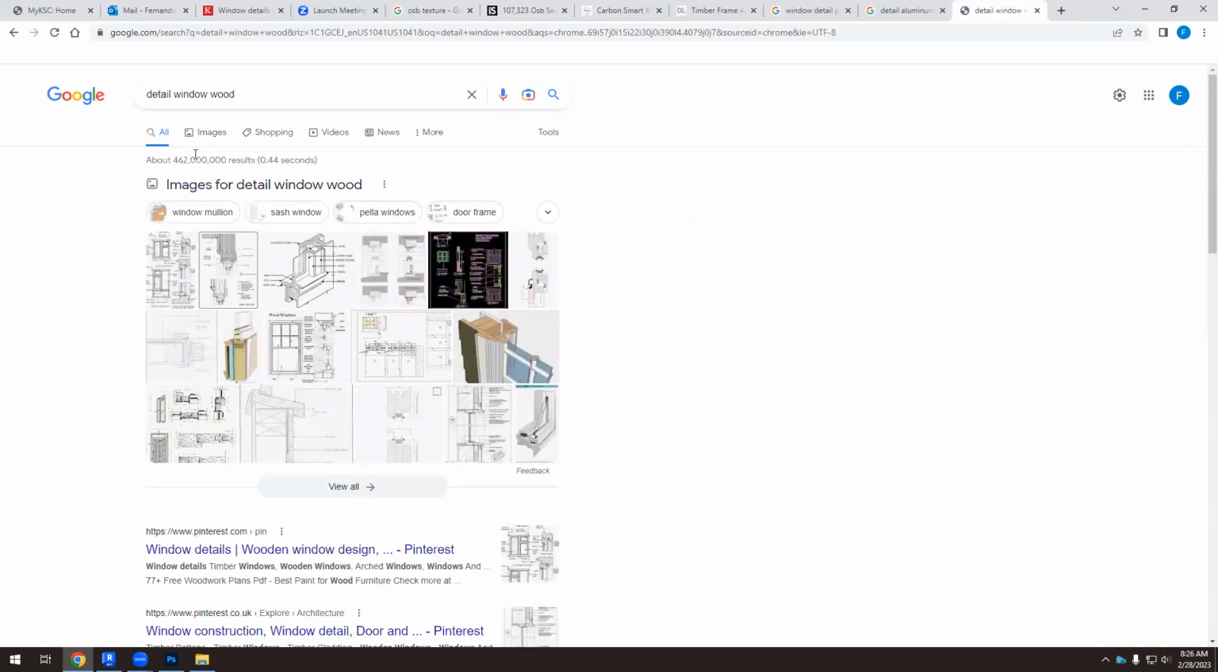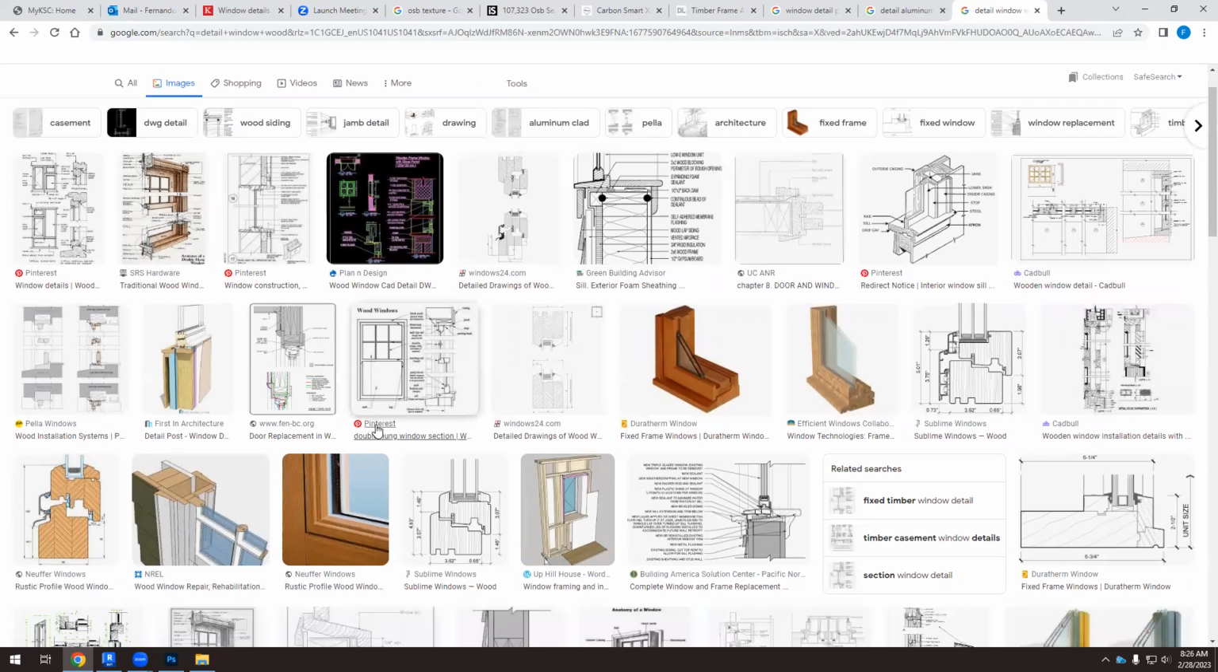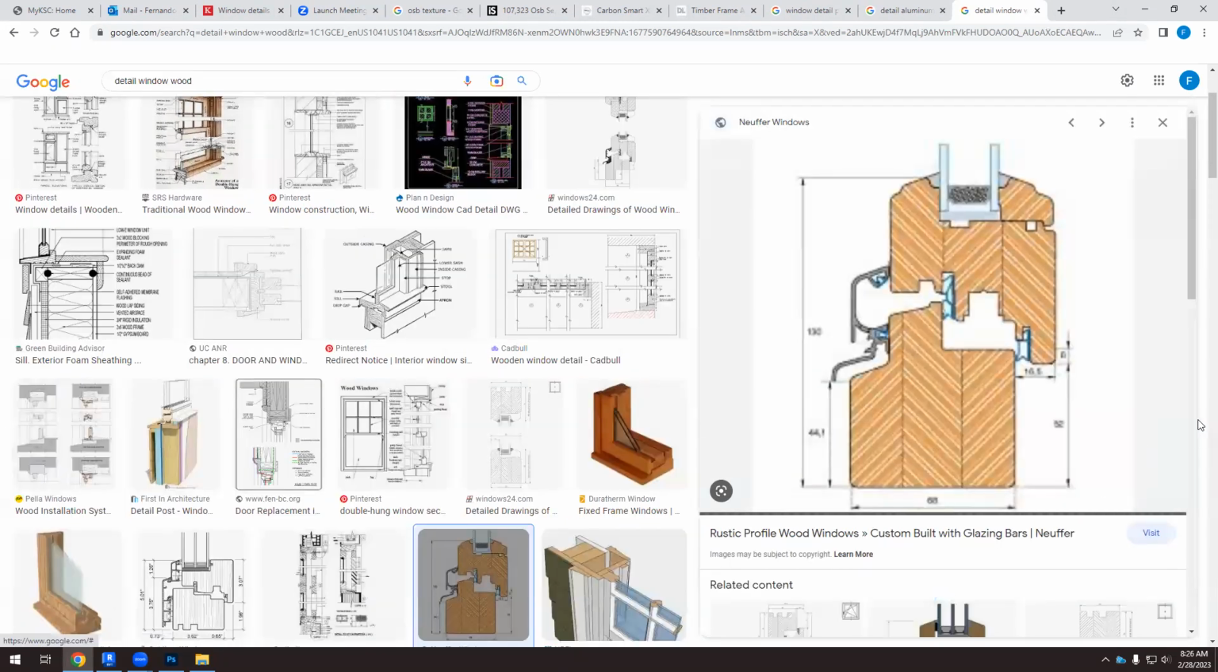The window made of wood is probably the easier to understand, okay, because it has fewer elements. It doesn't have any cavities. We have a solid element, and this is the leaf. So that's the part of the window that moves. And that's the part of the frame that is fixed.